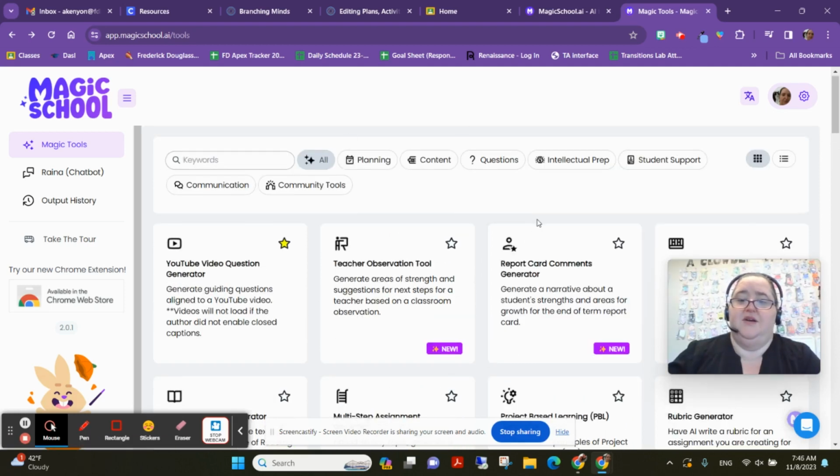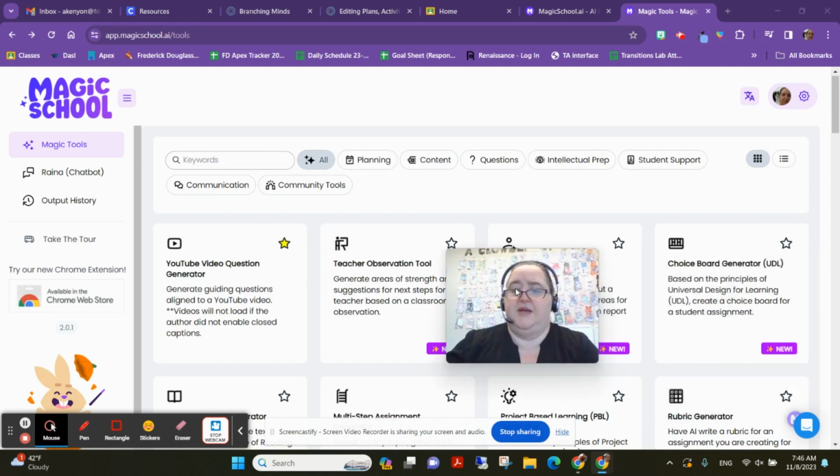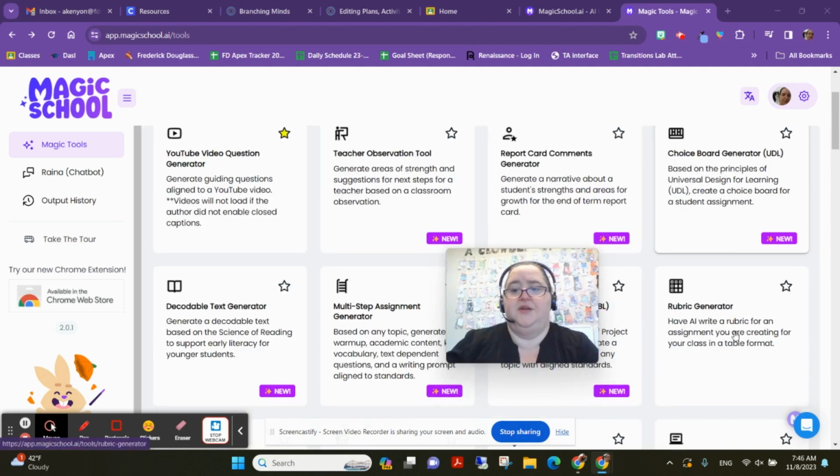I wholeheartedly encourage you to go in and take a look. I've only touched on really 2 of the tools, but I definitely think the choice board and the rubric generator would be great for adding variety to assignments and also giving students a little more choice about what they do, because we know that choice can increase engagement.